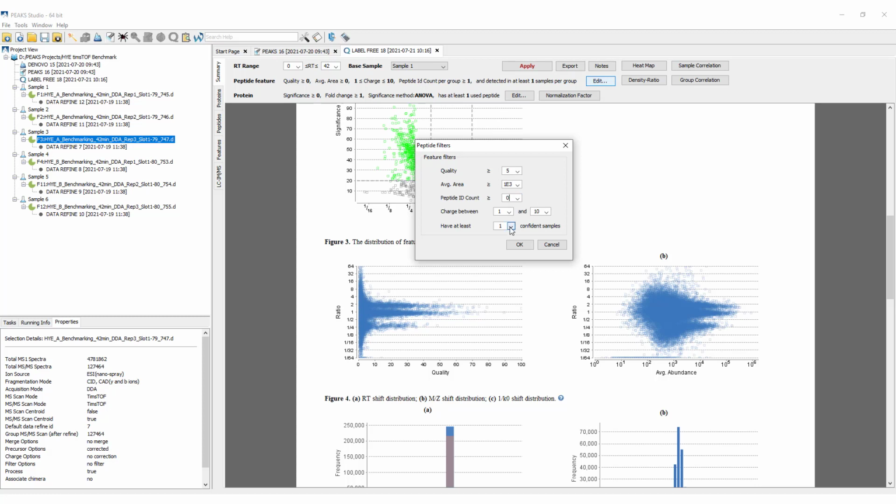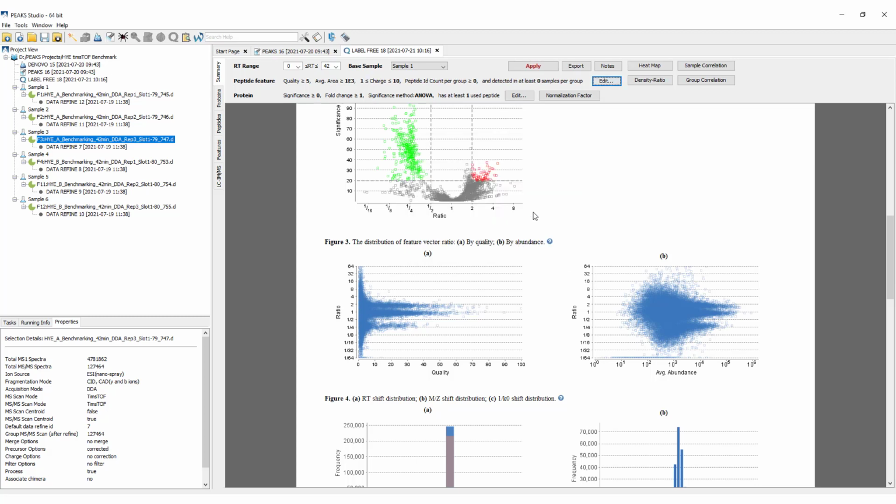Also, we have the have at least so many confident samples option here, which will require to have a detectable peptide feature in one sample in each of the replicates as well. Set this to 0 to also include the possibility for peptides missing from one condition. Then click OK, and we can apply these filters.